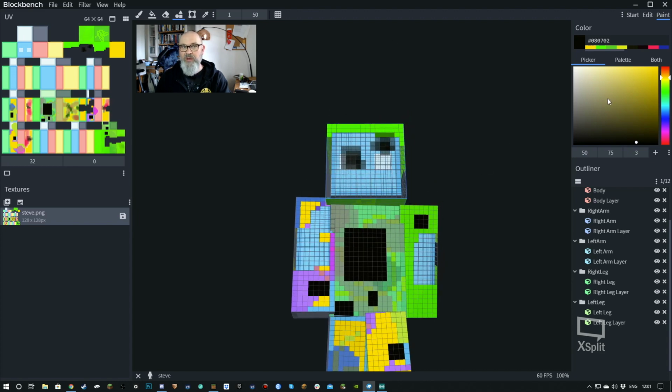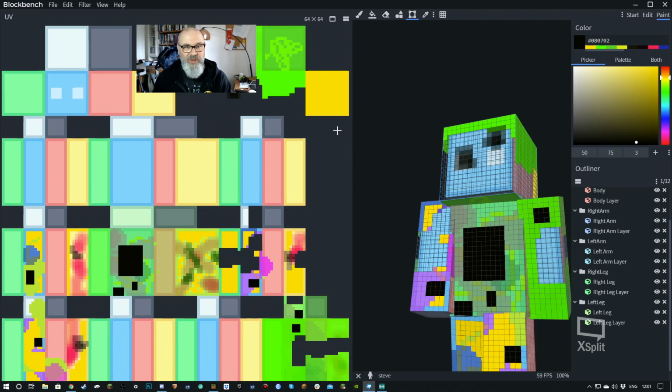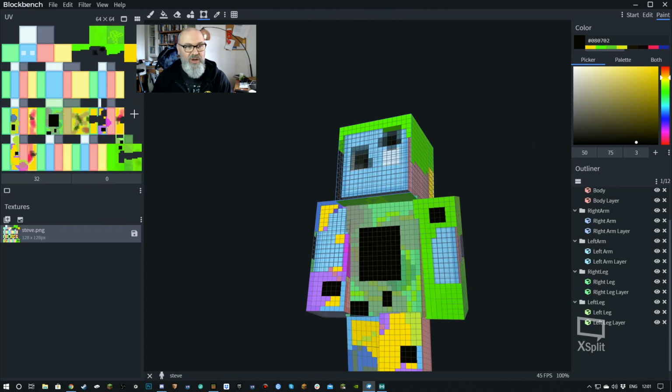Okay, so that looks pretty good. Then the copy and paste tool. Now the copy and paste tool does not work on the model over here. It works on the texture over here, and you can change the size of it.